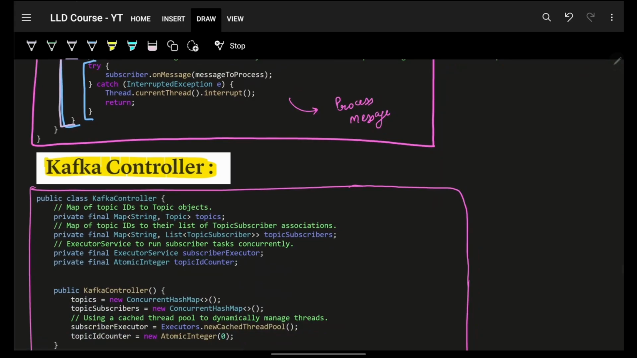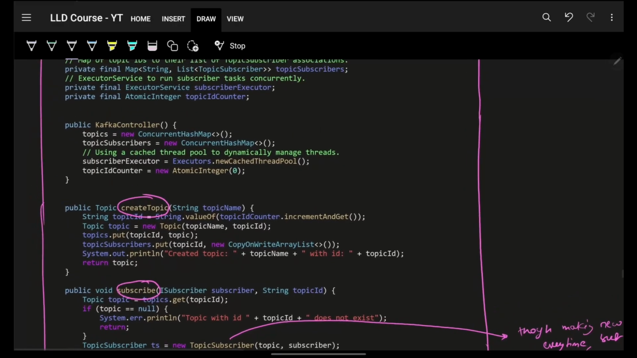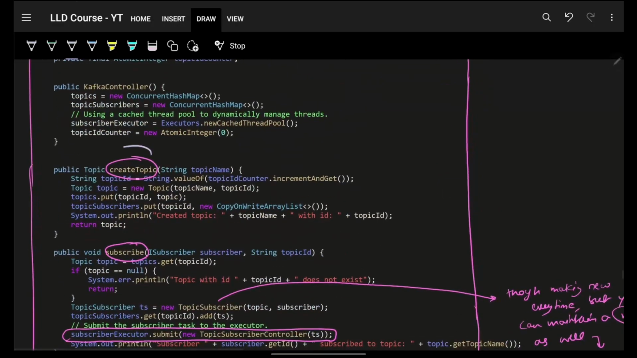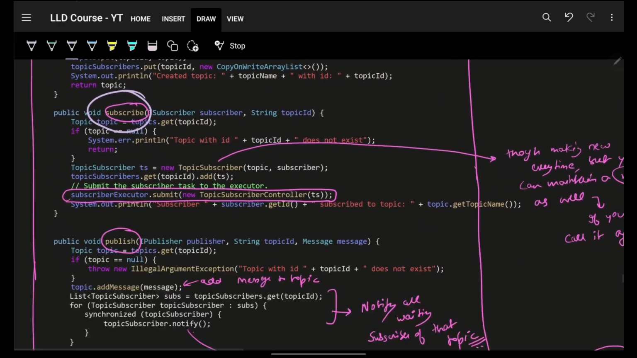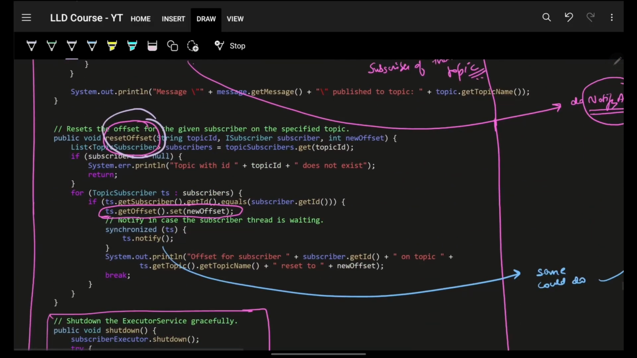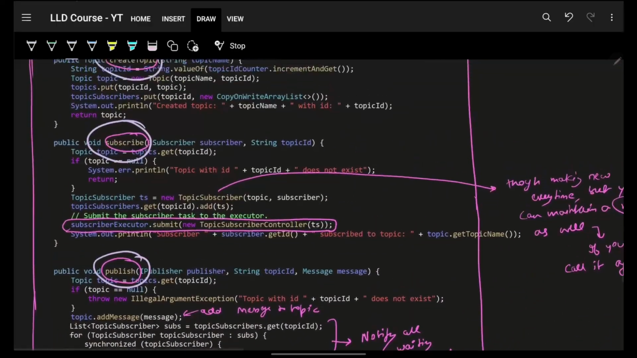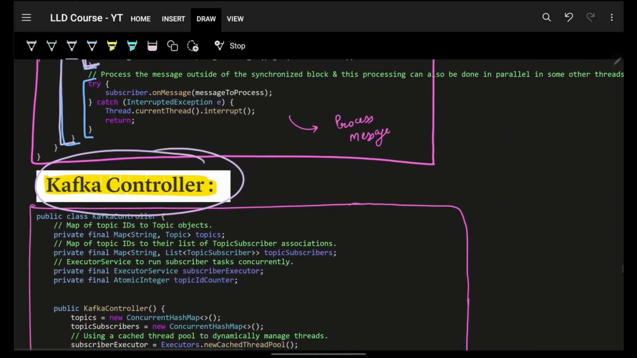Now let's come to the main part, which is the Kafka controller. This helps us expose all the main methods, for example creating a topic, subscribing to it, publishing a message, resetting the offset, and shutting down. Why shutting down? Because you have executors, and you want to shut them down.